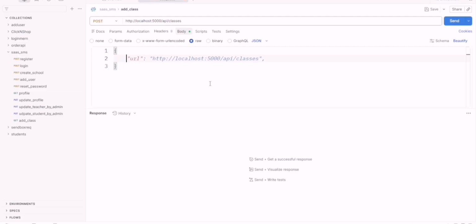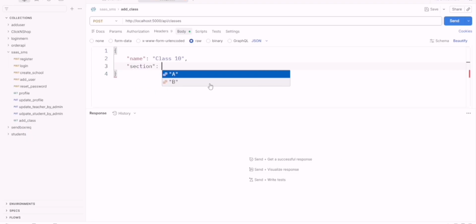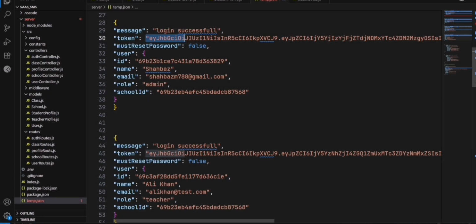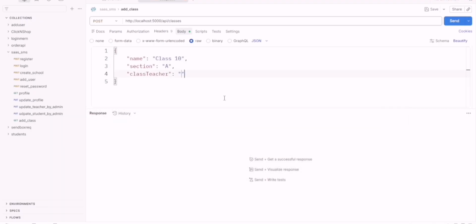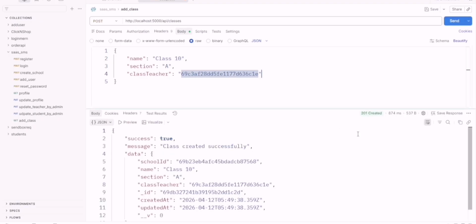Fill the data in the body. Name: class 10, section A. We will provide the teacher ID, which is also saved in our tmp file. Now click send. Result: class created.